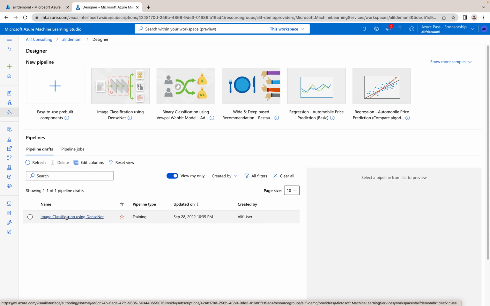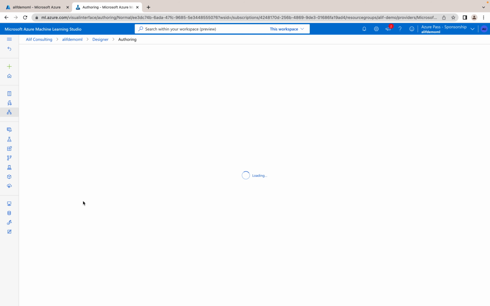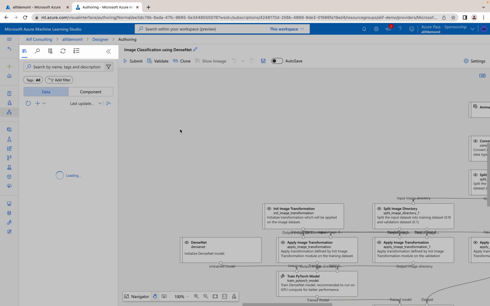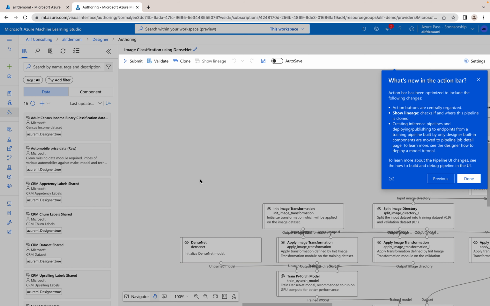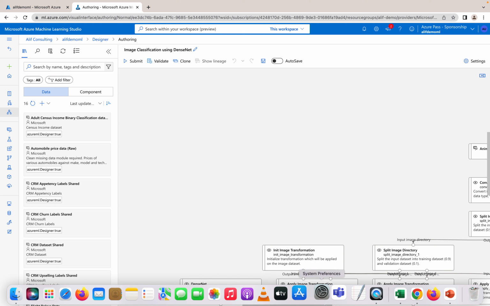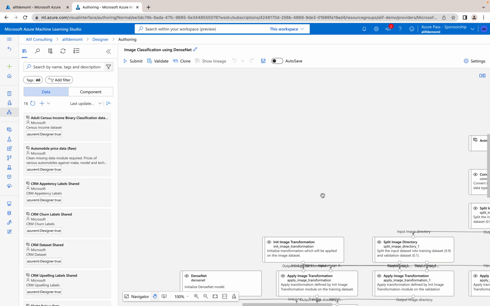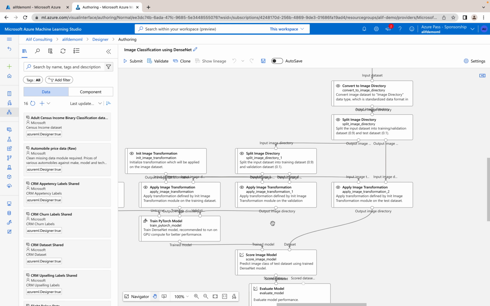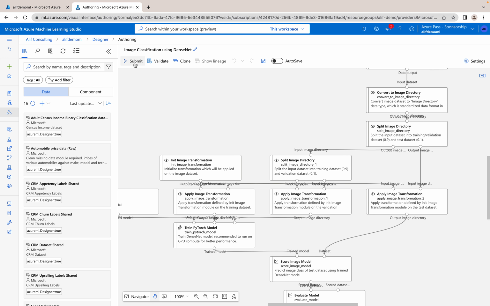So this is the one which I have already created, right? And from here you can see how my whole design looks. Oops, sorry. So this is how it's going to look, right? This is how my things look. And from here I can click on submit.